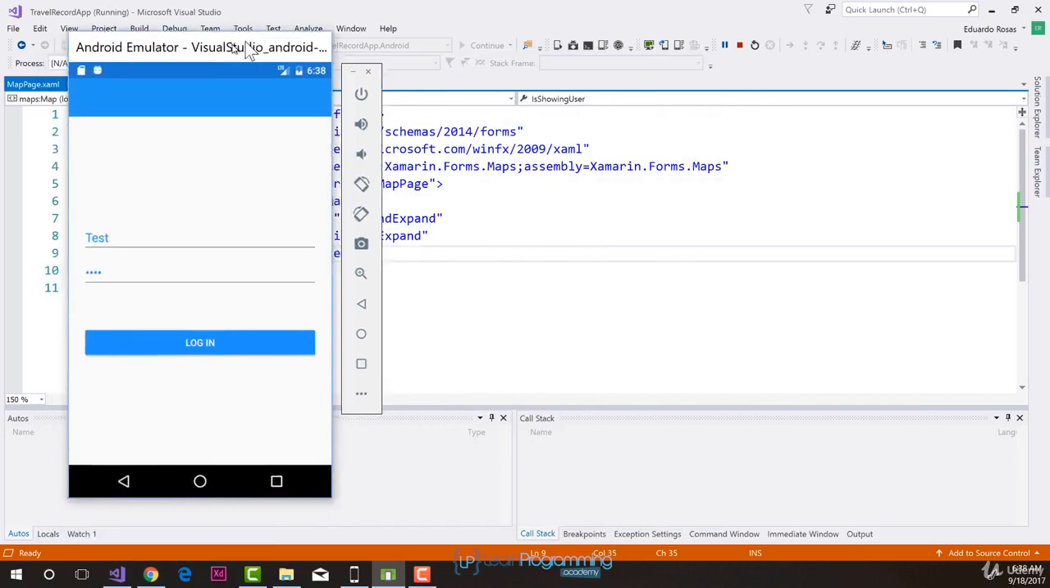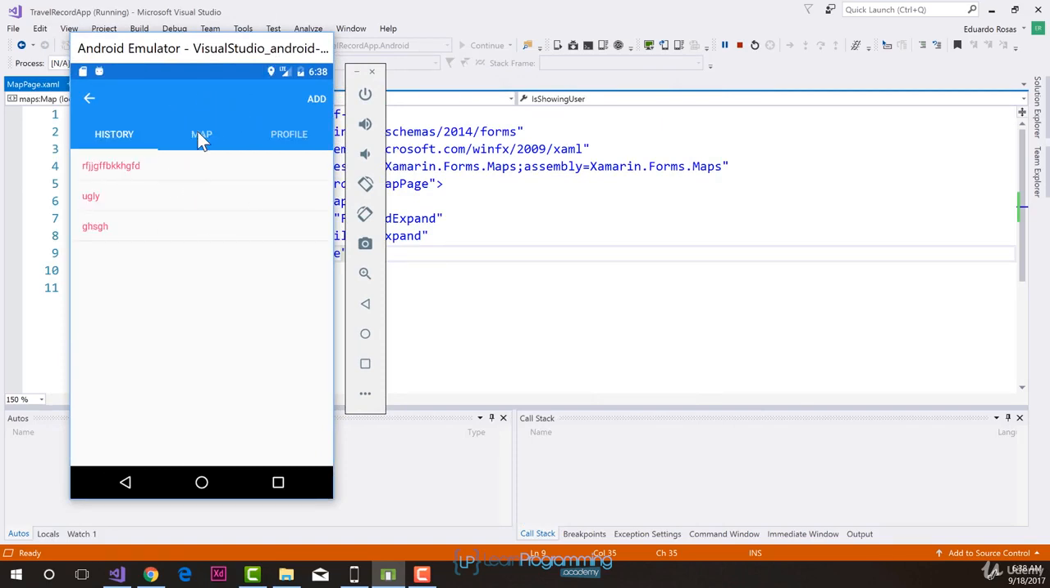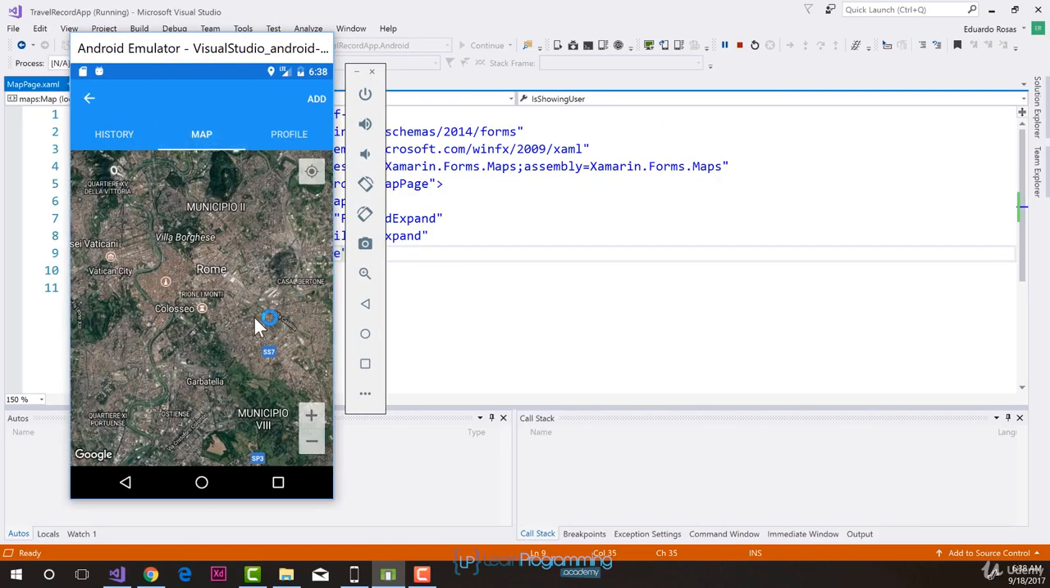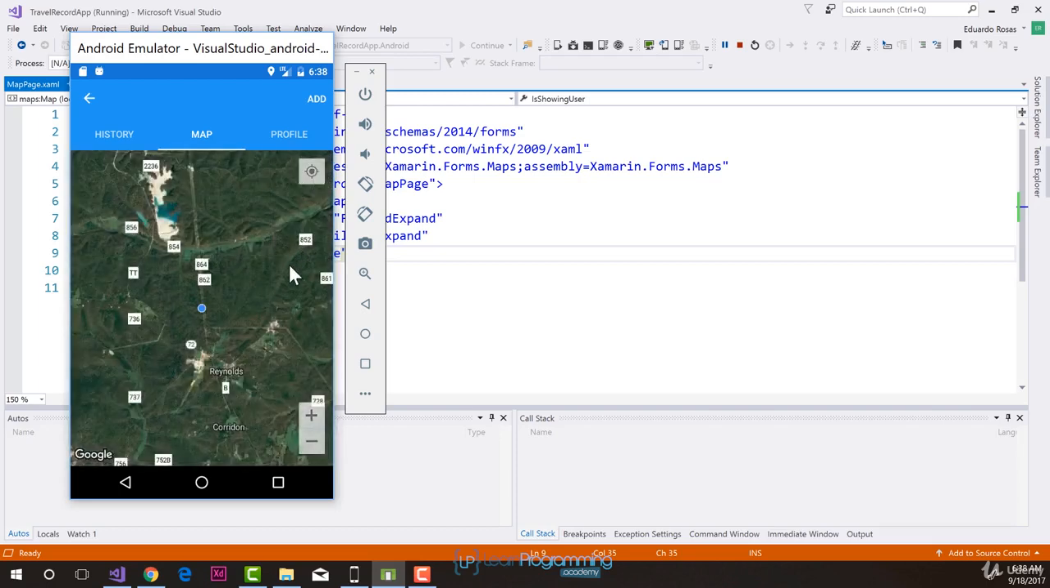So we can test this out on the Android simulator and take a look at a couple of things. First, I already have the Android emulator up and running. I'm going to click on Login. I'm going to navigate to the Map tab. And currently, I don't see the user location. But because we have set this to true, we can click on this button and get navigated to where the user is supposed to be. In this case, somewhere random.